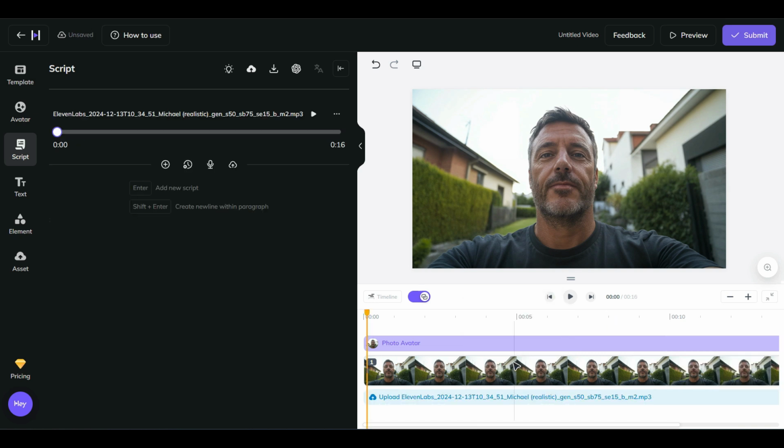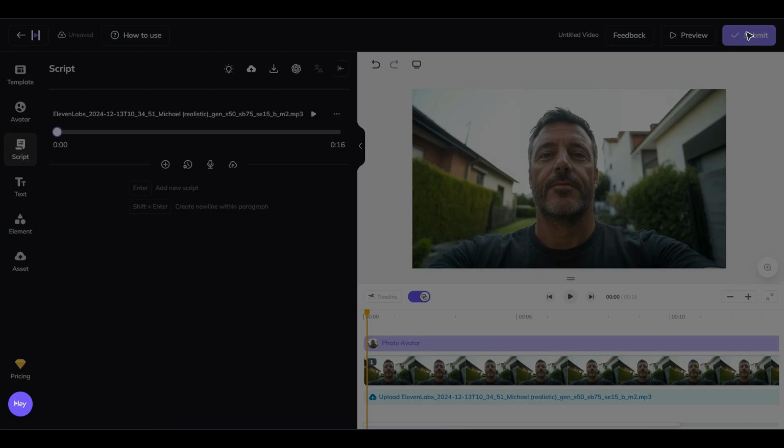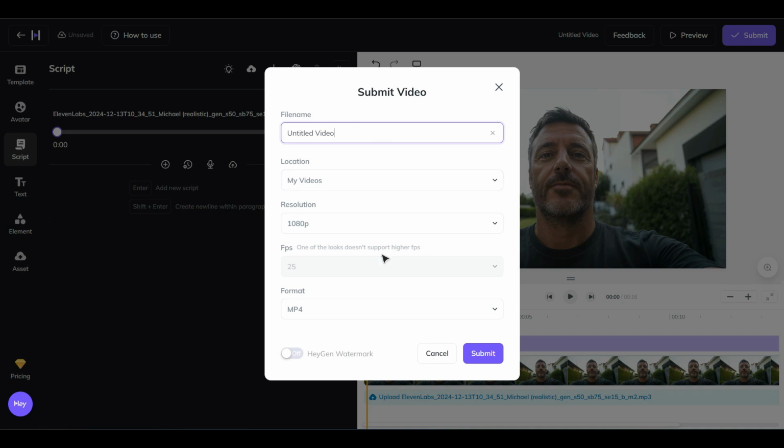Okay, so we've done that. We have this uploaded right here. Michael, realistic. I've already done this before. I'm just showing you the process leading up to it. And we're going to click submit, and it's going to ask you to give a name, choose the resolution and everything. If you want the watermark, all these details.